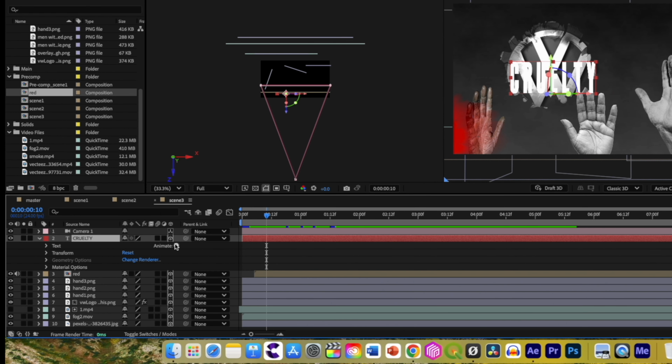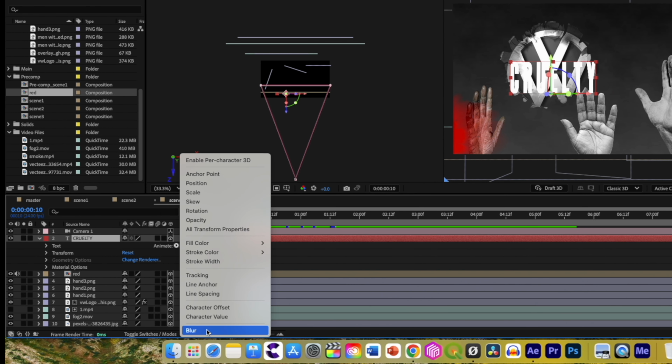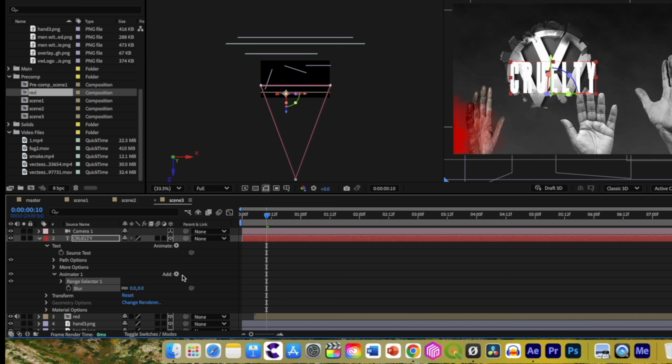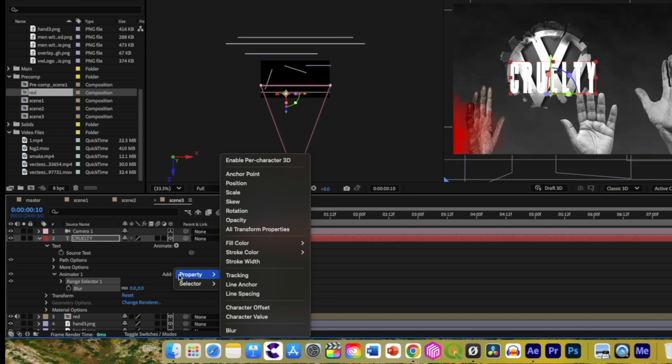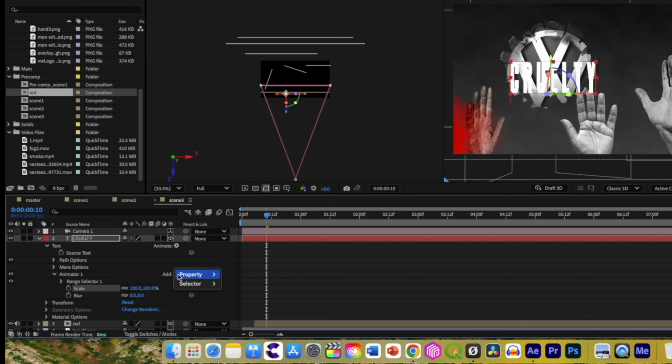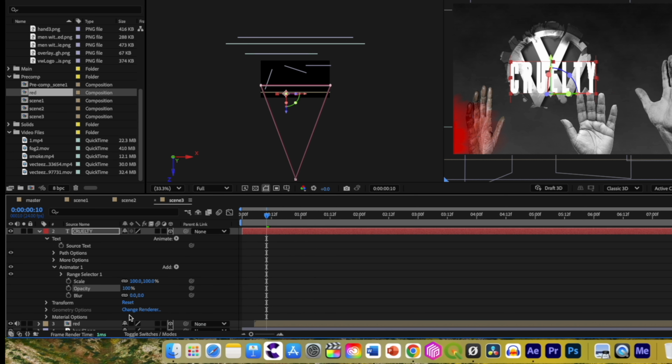Select and expand the text. Click on animate. Click blur. Go to text animator 1. Click add property. Select scale and opacity both. Change the blur amount to 100. Opacity to 0. Scale to 150.